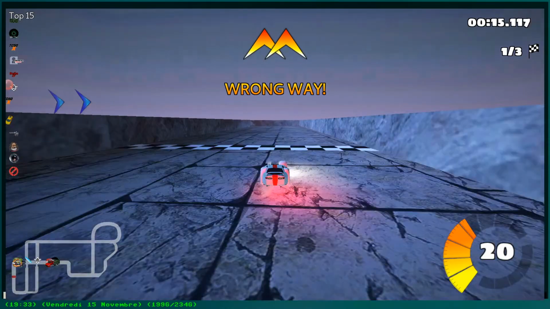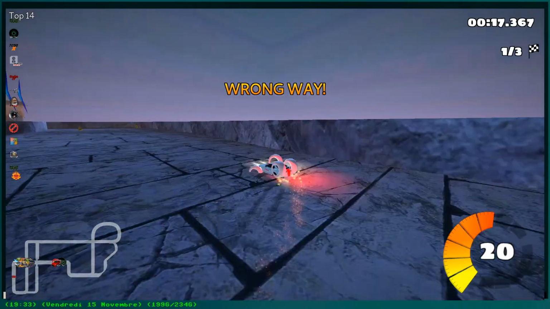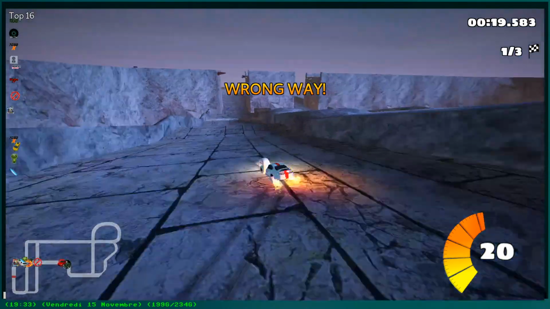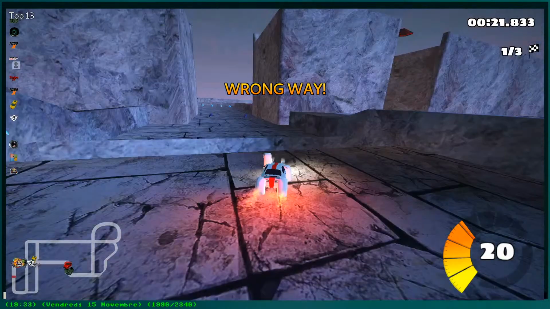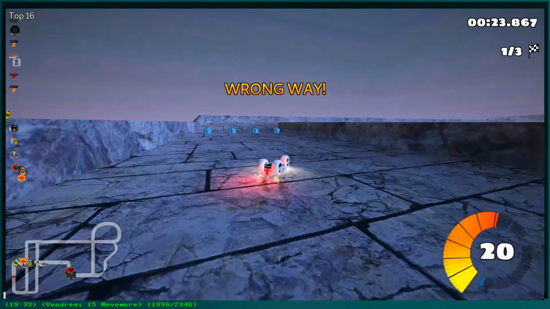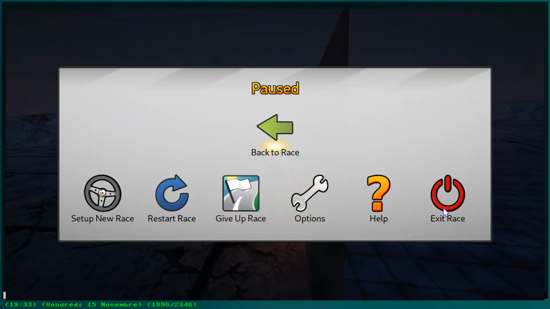Oh, that was a good power up. It's a shame to waste it like this. Woohoo! I'm going so fast. That's funny. So something's up, clearly.